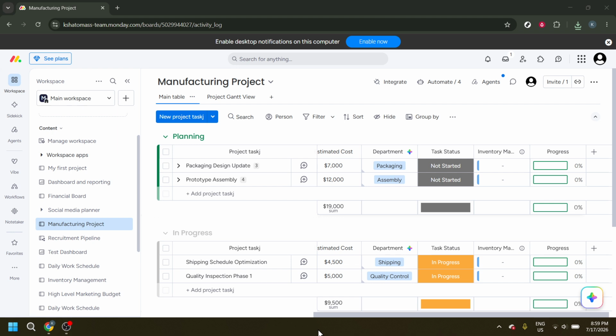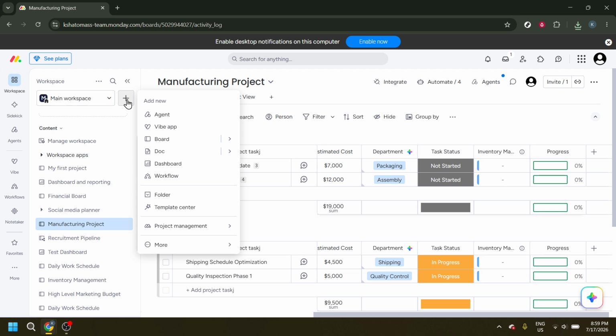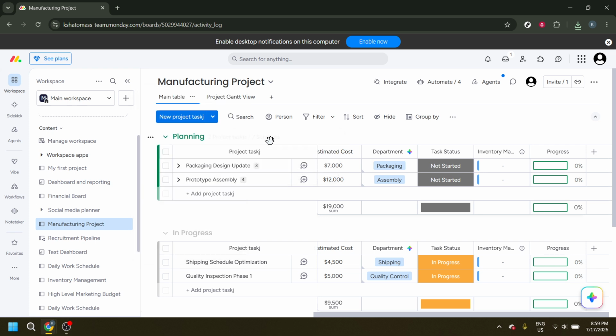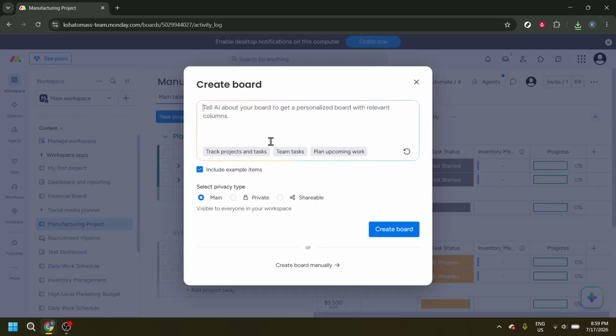To begin, go to your Monday.com workspace and look for the icon beside the workspace area. This is where you can start creating something new. Click that icon to open the creation menu. Once the menu appears, select board and then choose new board. This tells Monday.com that you want to create a fresh board from scratch rather than opening an existing one. If you're new to the platform, this is the standard starting point for building a board that fits your specific needs.